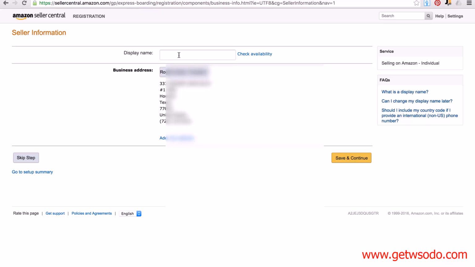Now again, we discussed this in module 1, you want to choose something fairly broad at this stage in your business. That is, unless you're absolutely 100% sure already that you know exactly what niche you want to go into. But it's important to remember that you can change the display name at any time you like.